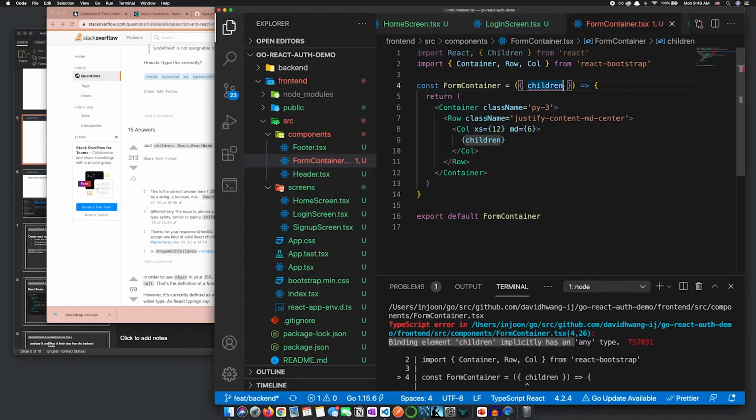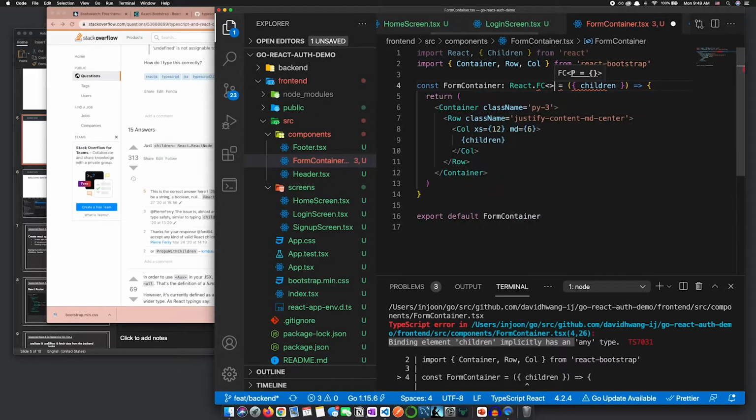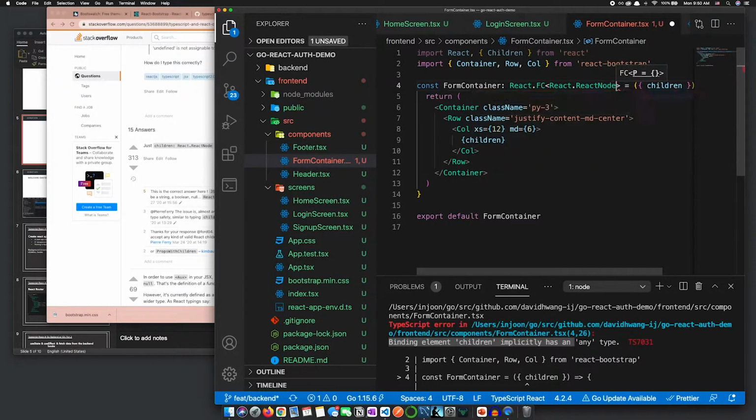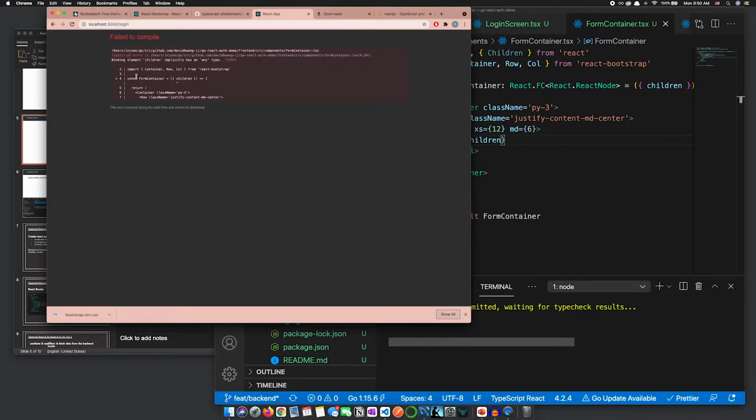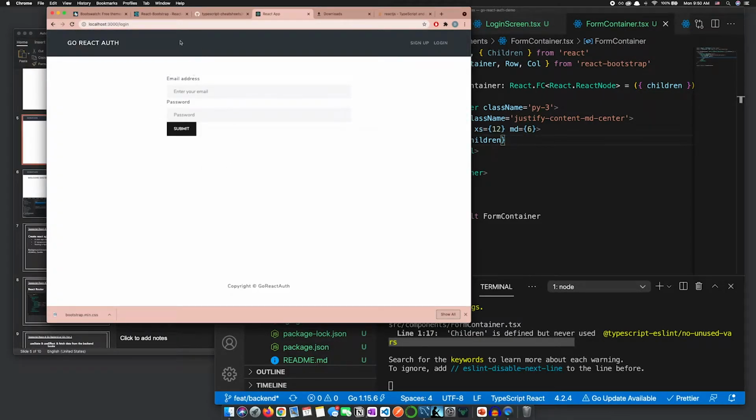So we do have to specify the type of children, and intuitively you might think we can do something like this. But the most common way people approach this is by defining this functional component and passing in the type as its generic type. So something like this. And this is one way to do it, and this works fine. Okay, once I refresh, okay, it kind of works.